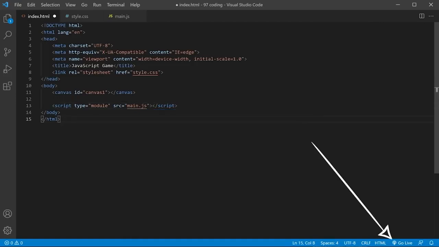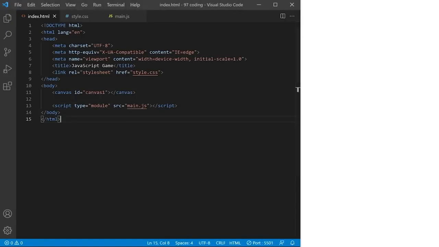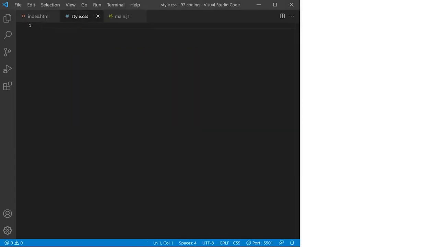I click this Go Live button and the Live Server plugin will automatically open my default browser and it will run our project in it. It will also automatically reload the browser window whenever we save any of the project files. You don't have to use VS Code and Live Server plugin. If you know how to create your own local server in a different way, feel free to do that.